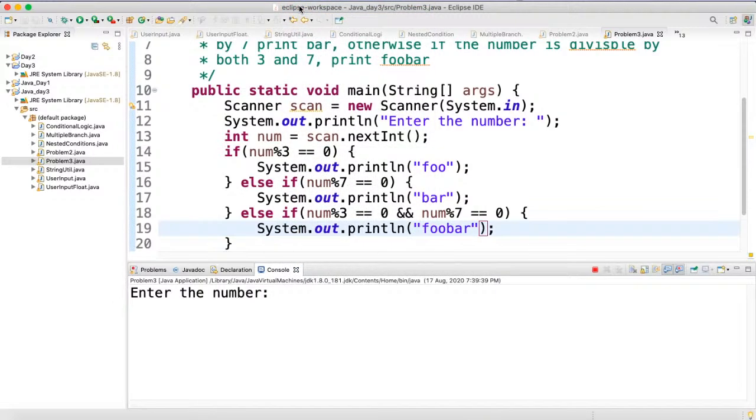Let's try some more. And guys, always try different scenarios. Don't just say enter, and don't always think that you have written a correct program. You should always try out different inputs. Let's go with 21 again. 21 gives foo again. Why foo? It should become foo bar, right? Now the question is why it's coming as foo.